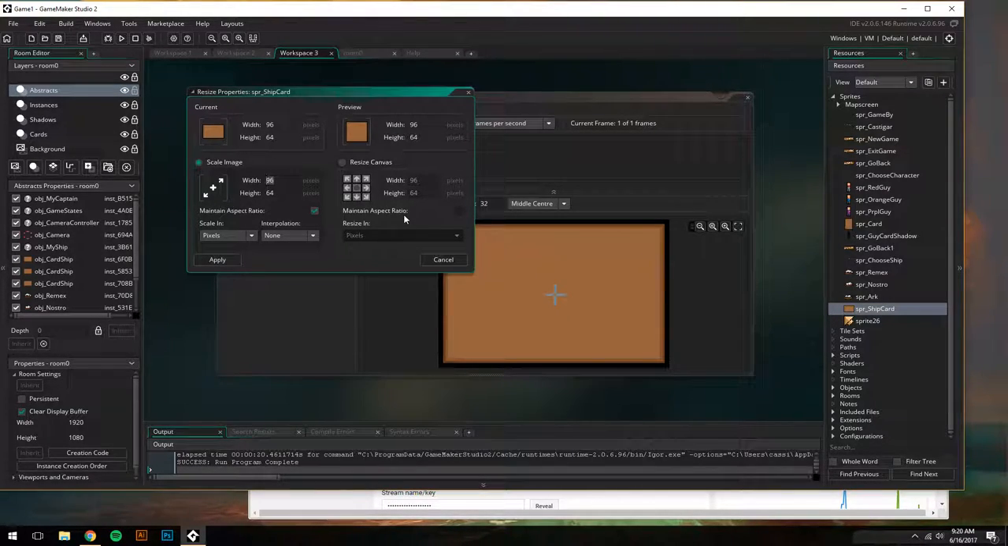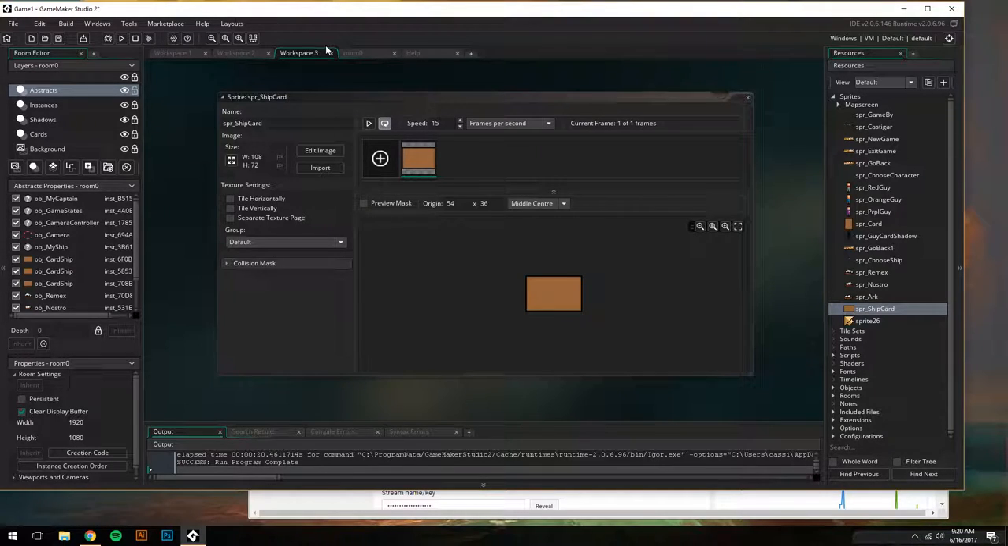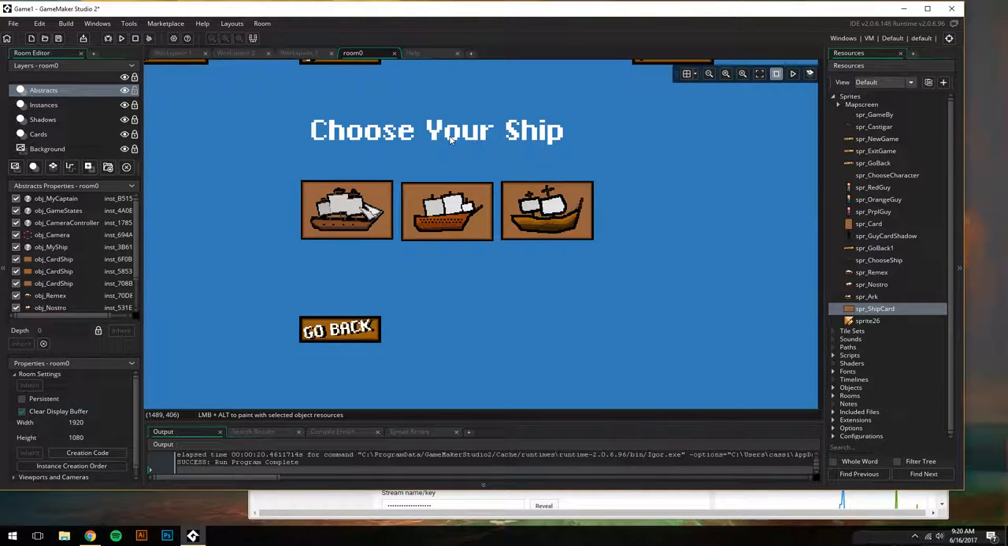Or if we were to just add 16, that would be 112, which I haven't really heard of. Screw it. There might be some weird. I don't know. Well, it's maintaining the aspect ratio. Okay, 108. What's that give me? 72. I can live with that. Let's do that. 108, 72. Okay. So now if we go to the room, yeah, these are a little bit bigger now.